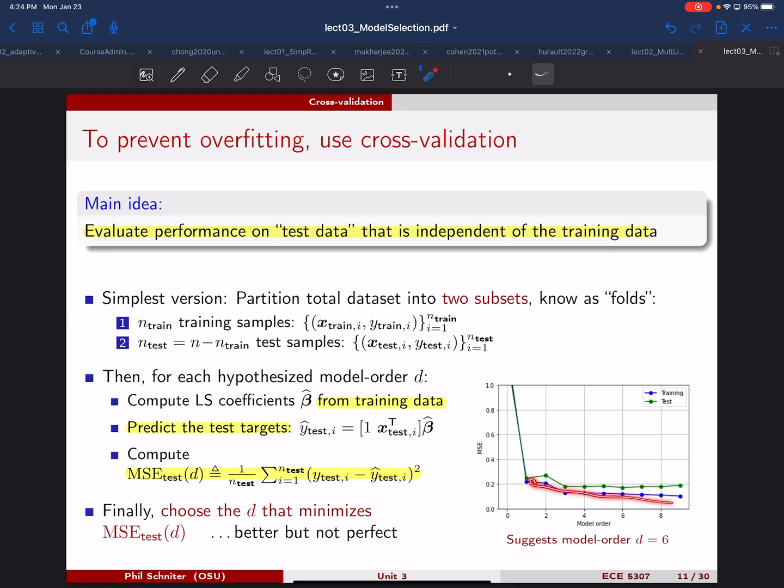The blue is the training. As we expect, the blue curve is just decreasing. As we increase D, the blue curve just gets lower and lower. The green curve, initially it decreases, but eventually it starts to increase a bit. And so you can see it's not suffering from this problem of being monotonically decreasing.